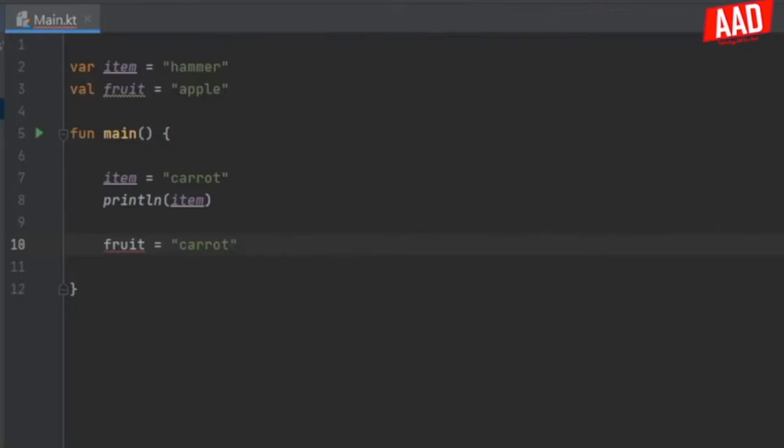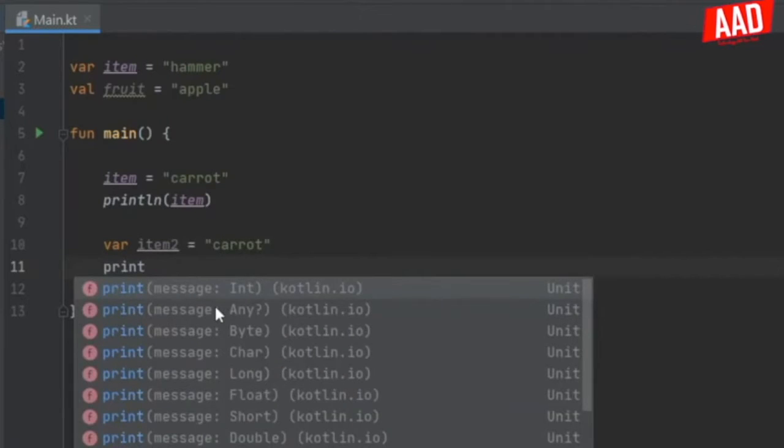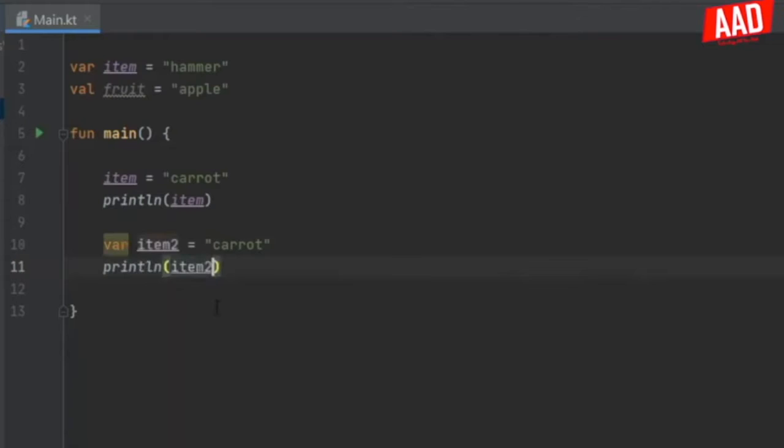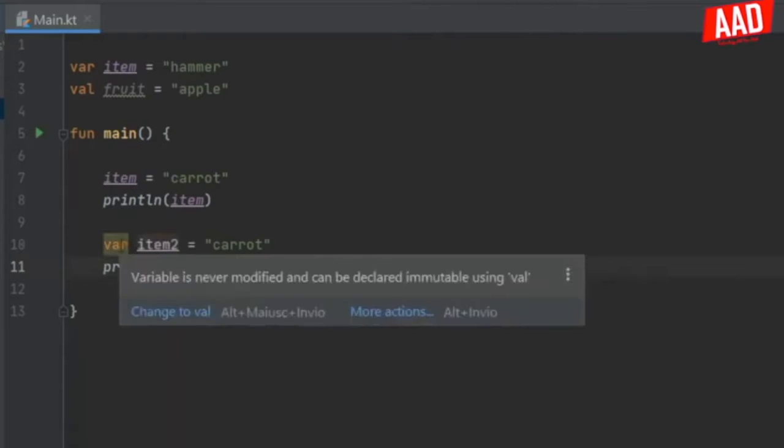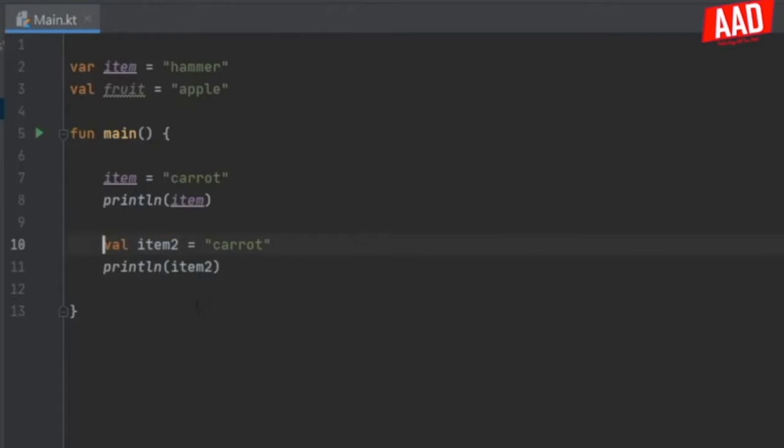And it's very important to differentiate these. Usually the compiler will tell you, hey, you don't really need to use a var, you can use a val here because it never changes. For example, let's write var item2 down here inside the function, and that's going to equal carrot. And then right under we write println item2. It's going to give you this warning that says you've never really changed the variable item2. You can just assign that as a value, and that is fine. You can do that to fix it. So the compiler is really friendly about these things.